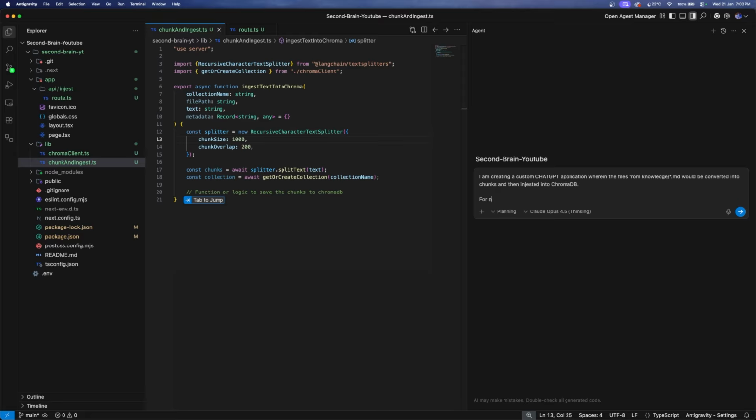For now, I have the API and the lib function ready.